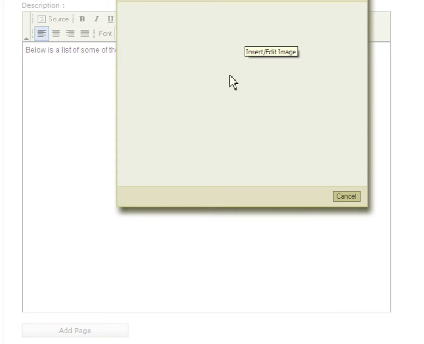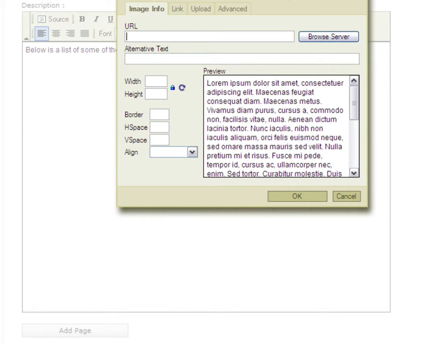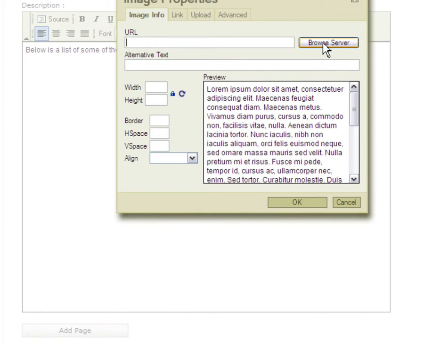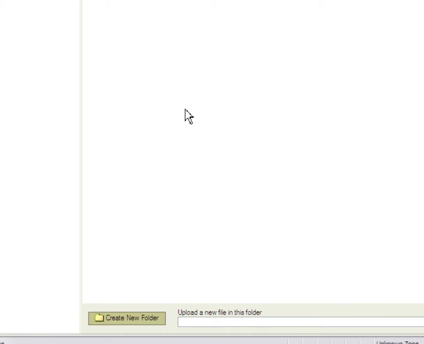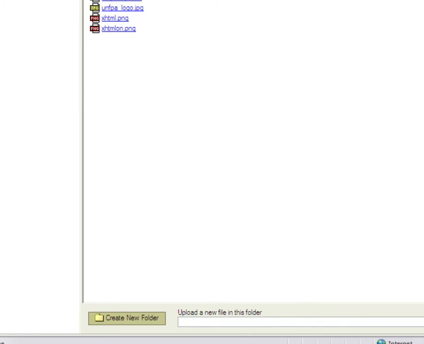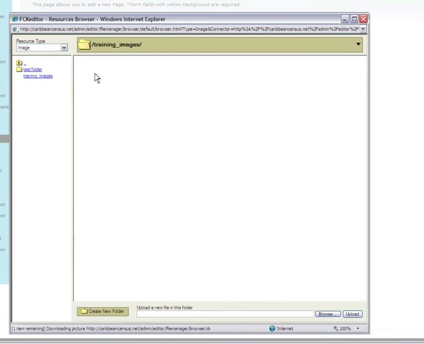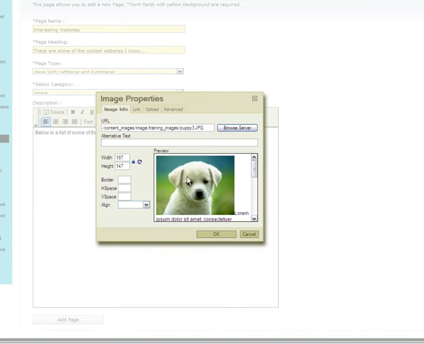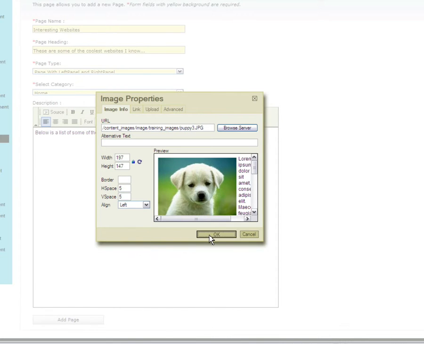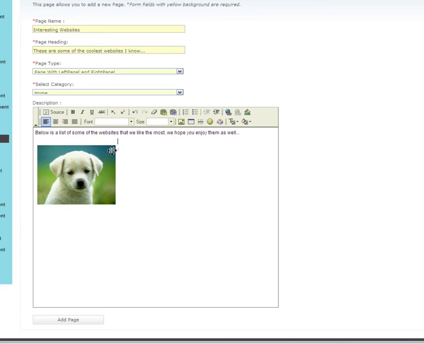Let's say I want to put a picture in. I've gone through this before, but just bear with me. I'm going to go to browse server once again, go back to my training images, and select puppy3.jpg. Remember him? I'm going to put horizontal space 5, vertical space 5, and align him left. Click OK. There's my puppy.